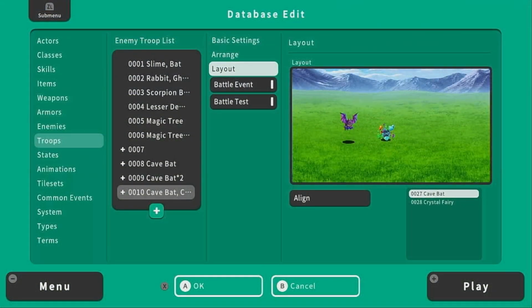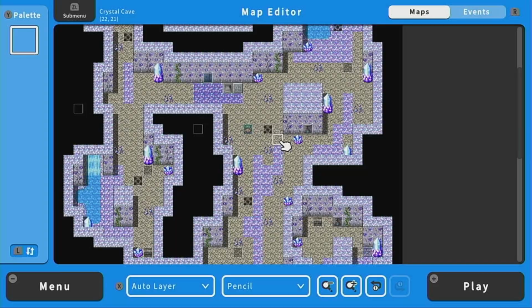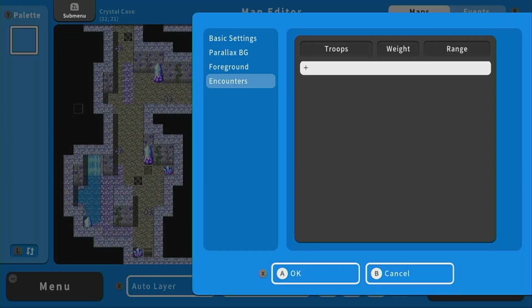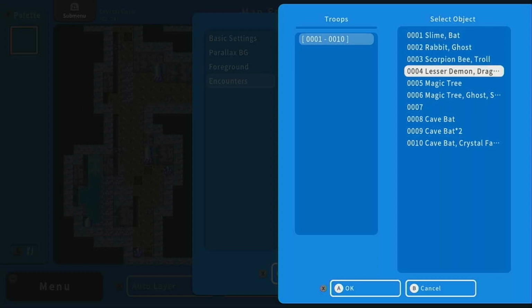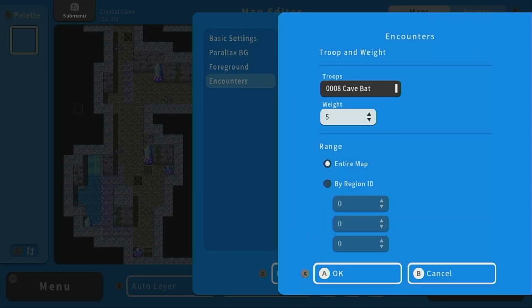Okay, we have made our enemy troops, and we have tested them in battle. Let's add them to our map. Again, we'll go to Edit Map Information, go down to Encounters, and then we'll add our troop through here. First, we'll add Cave Bat with a weight of 5. The higher the weight, the more likely this troop will be chosen. And I'm gonna set the Cave Bat to the entire map.